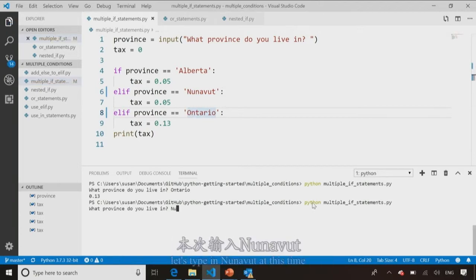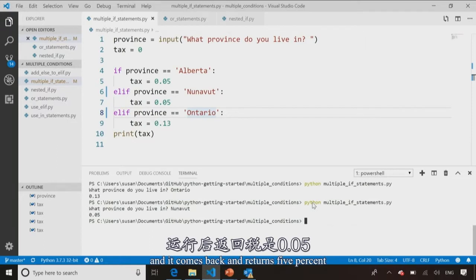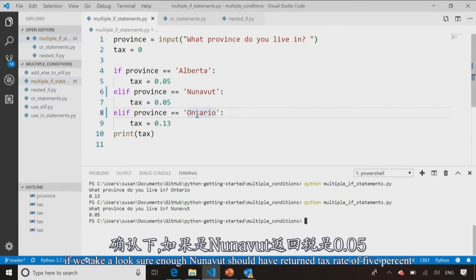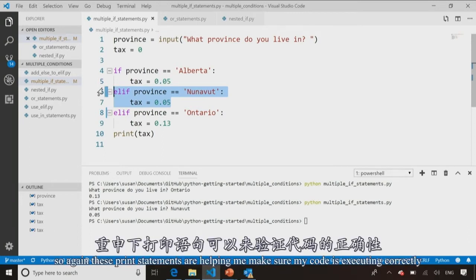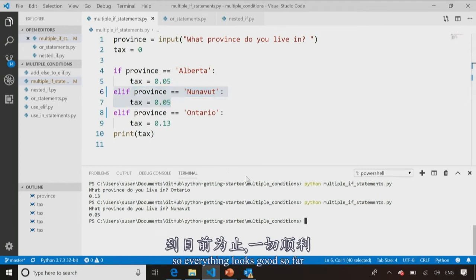What province do I live in? Let's type in Newfoundland this time, just for something different. Help if I could type it correctly. And it comes back and returns 5%. If we take a look, sure enough, Newfoundland should have returned a tax rate of 5%. So again, these print statements are helping me make sure my code is executing correctly. So everything looks good so far.